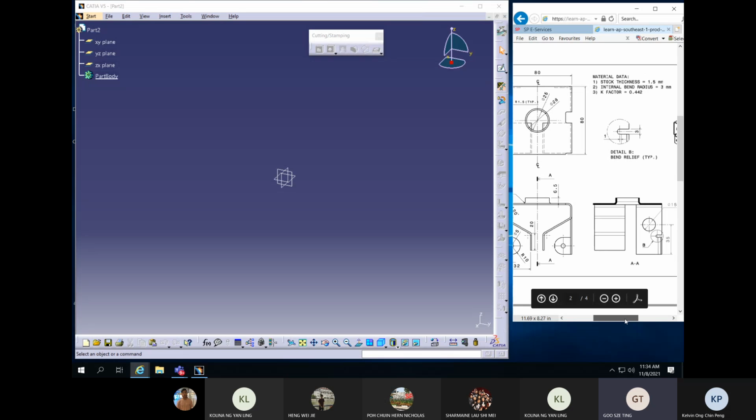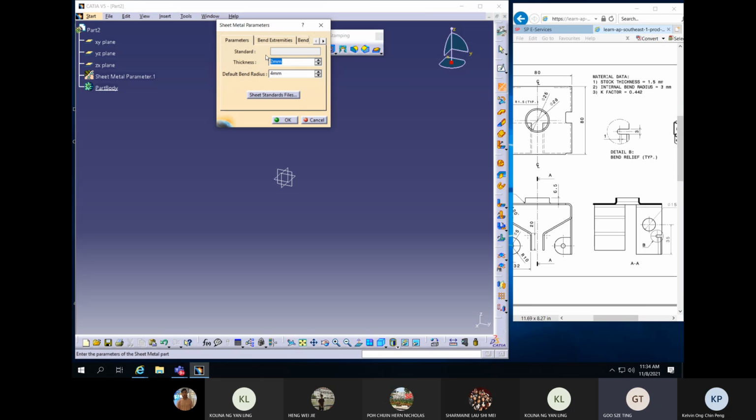First thing first, your parameters. Don't forget your parameters: 1.5, 1.5, that's 3. And then your bend thing here, right click, formula deactivate, 0.442.